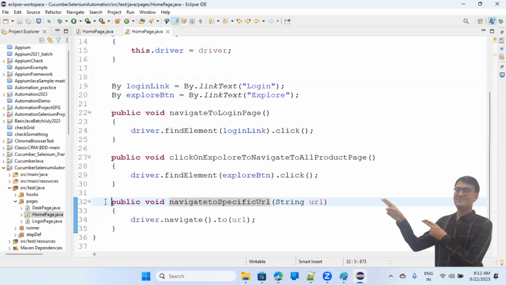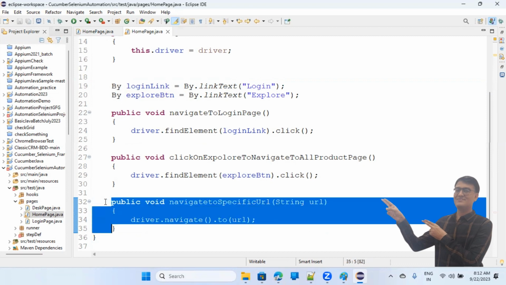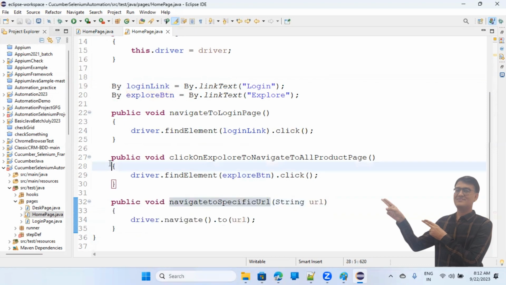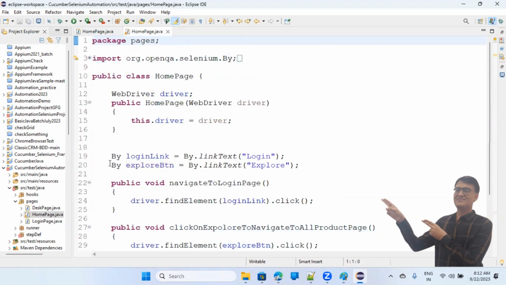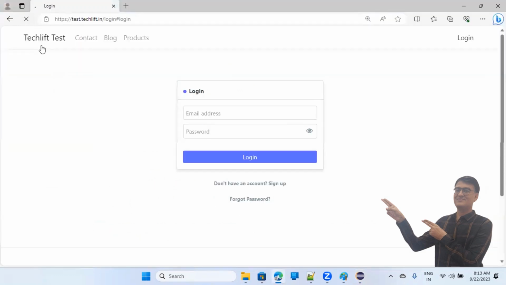It's related to anywhere you can put this function, right? So what is that? Whatever URL you pass, it will navigate to that URL. Done. So it's very simple. Home page is looking very simple. Why? Because you have very less things to do on the home page.